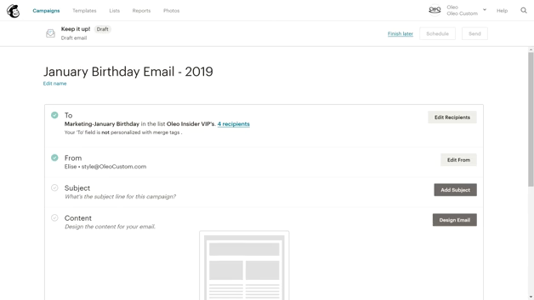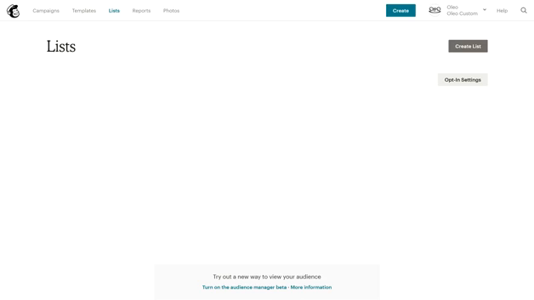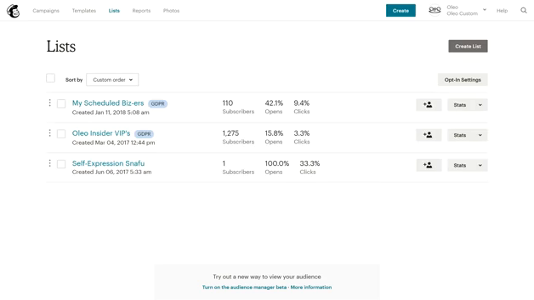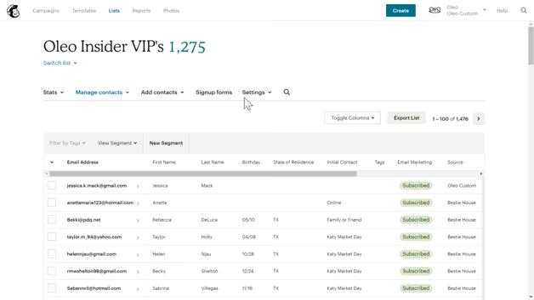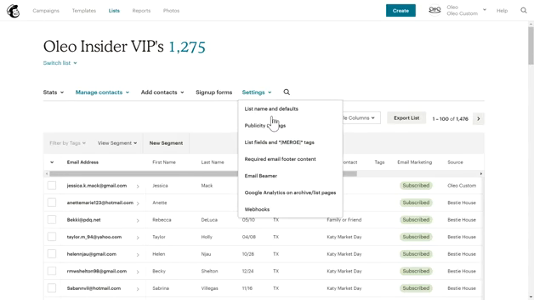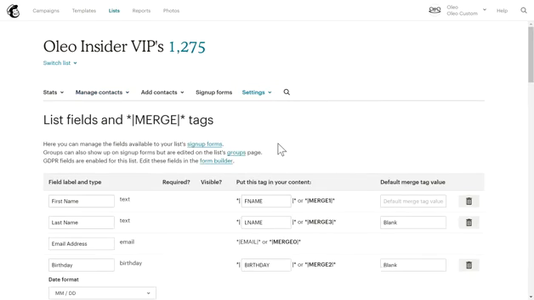So that's segmenting. Now the next way that you can separate your list out is to use merge tags. This is for if you want to enter coding on your site, or if you have a plugin that lets you input coding from Mailchimp. This is when you're going to actually be using coding. So to do this one, we're going to go to lists. And this one, we're also going to look at Olio Insiders. And then you're going to go to settings, list fields, and merge tags.